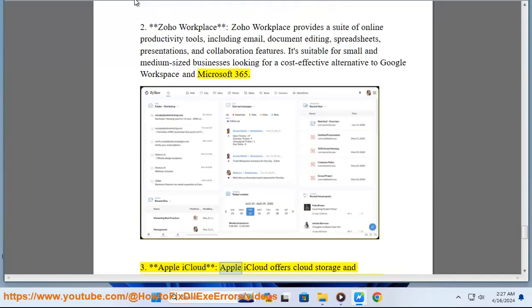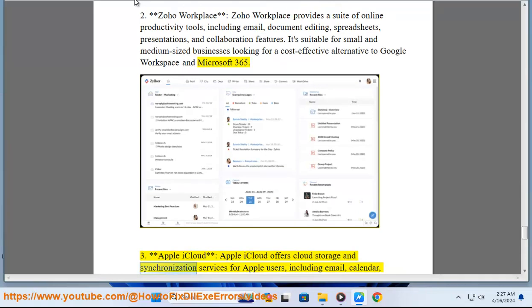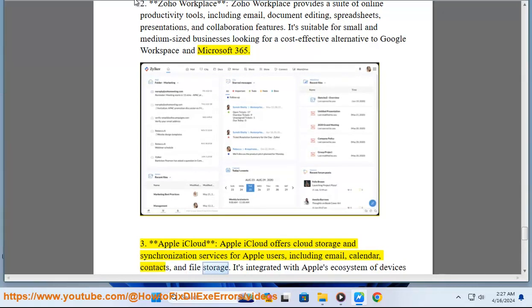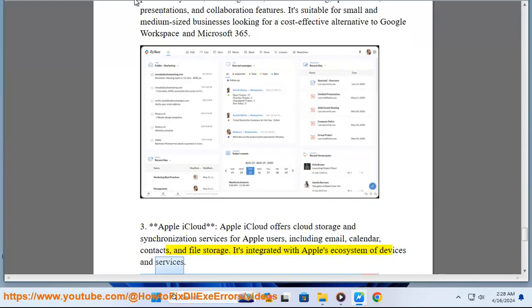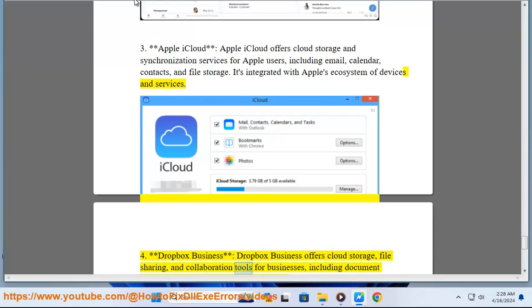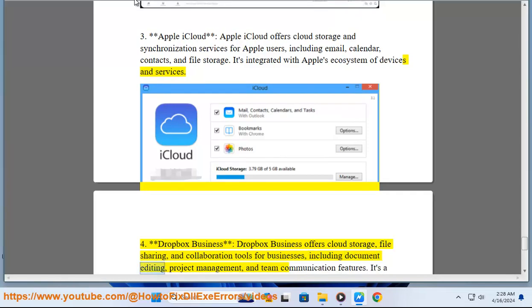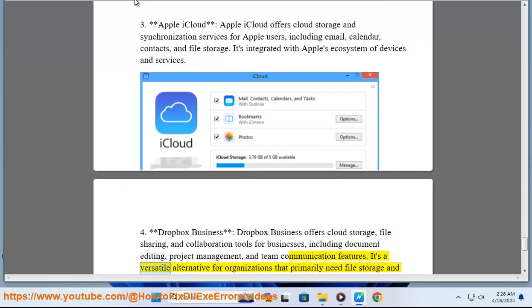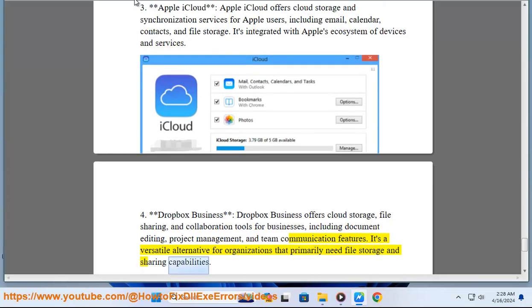3. Apple iCloud. Apple iCloud offers cloud storage and synchronization services for Apple users, including email, calendar, contacts, and file storage. It's integrated with Apple's ecosystem of devices and services. 4. Dropbox Business. Dropbox Business offers cloud storage, file sharing, and collaboration tools for businesses, including document editing, project management, and team communication features. It's a versatile alternative for organizations that primarily need file storage and sharing capabilities.